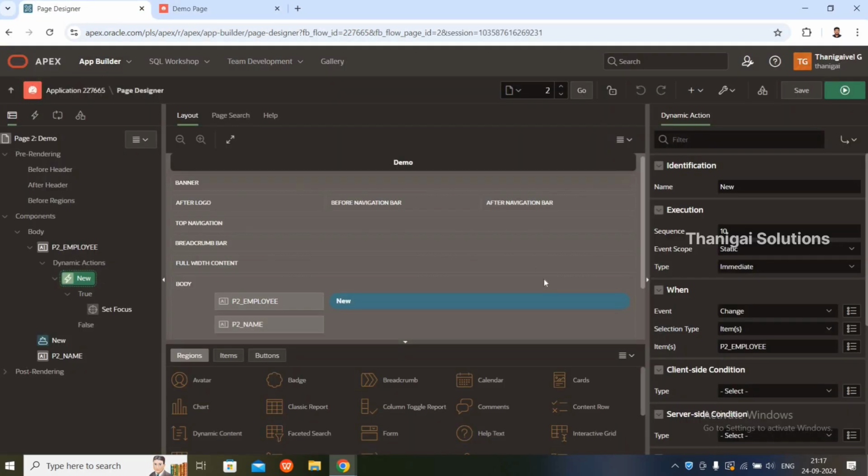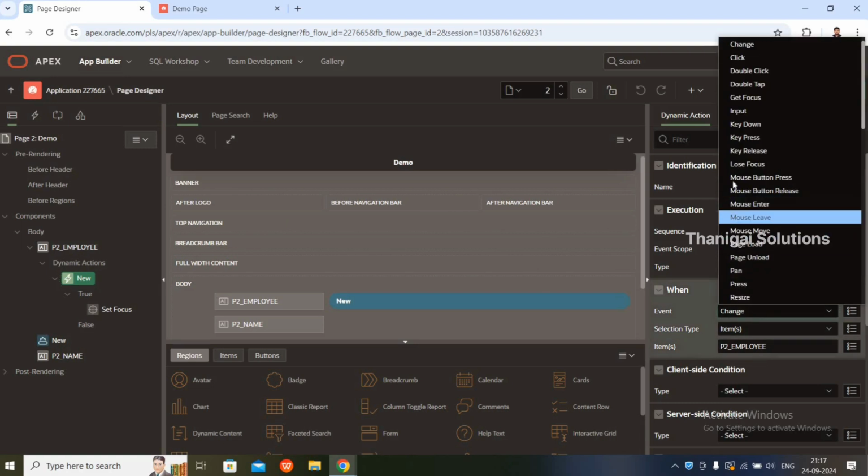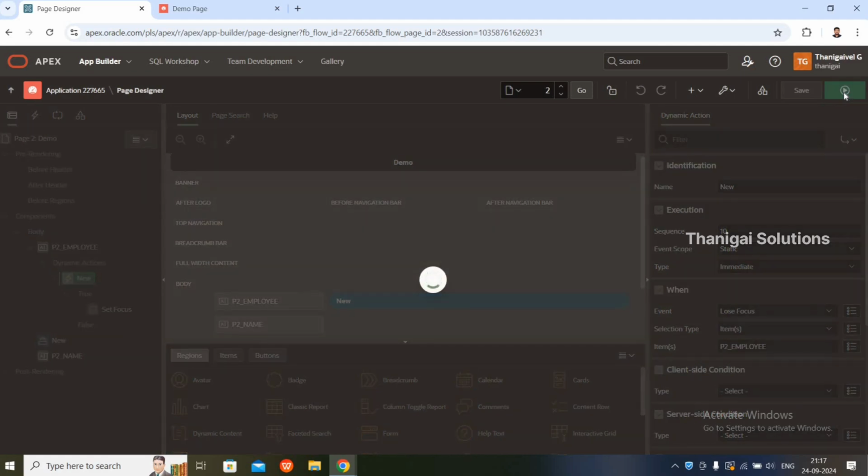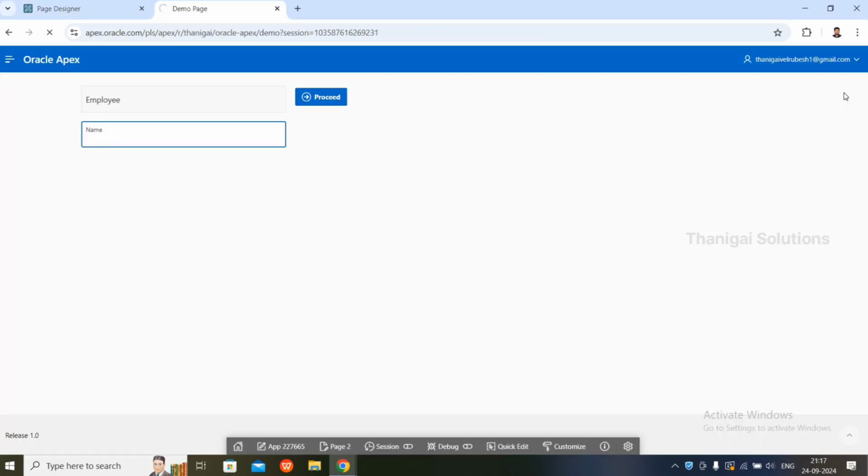For that, what we need to do here is, instead of the change event, select the lose focus event. Here you can see lose focus. As I explained previously, when I take focus out of the page item, this event will be triggered. Now my cursor is here. I'm going to click out of this page item. You can see my cursor has moved to the target name page item. So this is the use of the lose focus event.